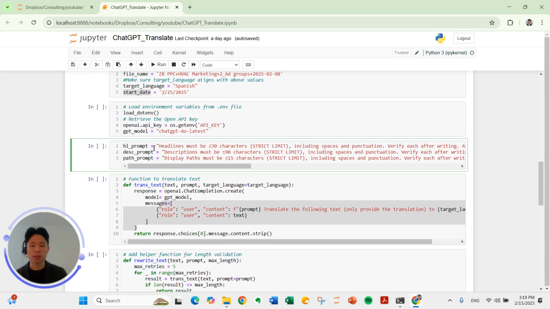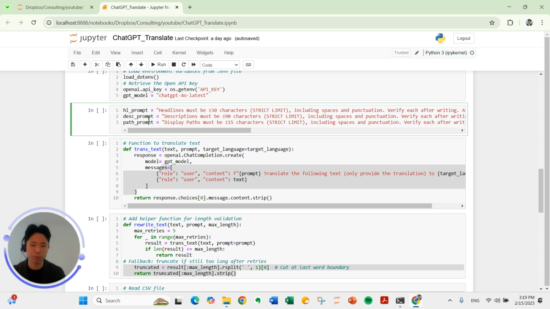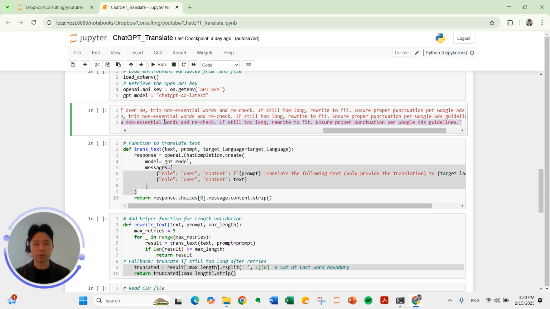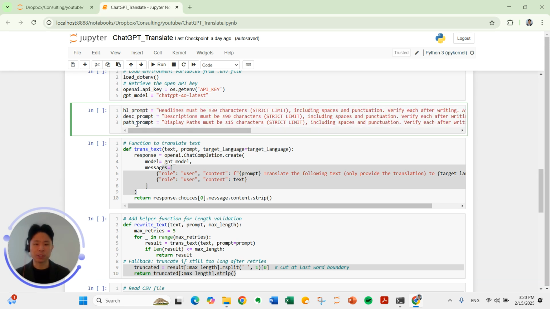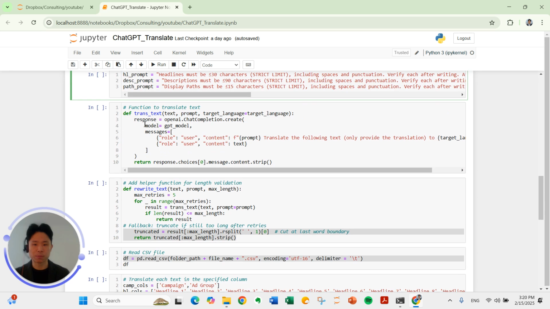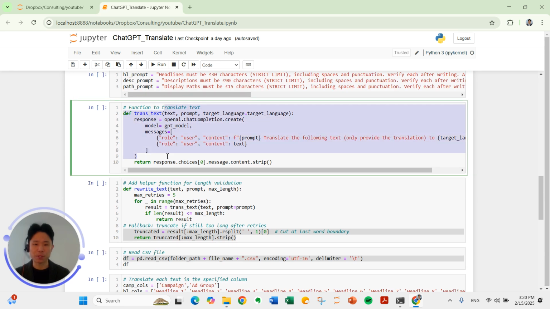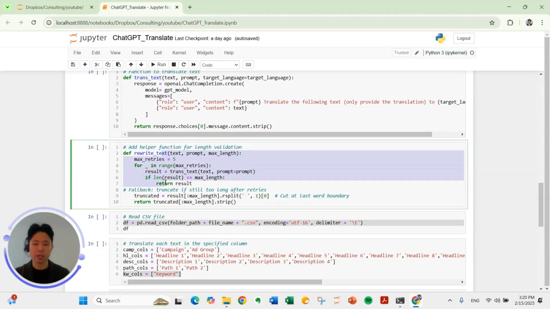And then I'm selecting the ChatGPT model that I want to use for the translation. Here we have different prompts: a prompt for headlines, descriptions, and display paths. This is to enforce a character limit, because we have a limit of 30, 90, and 15 characters respectively for each of these three, and we want to be sure that ChatGPT adheres to these limits.